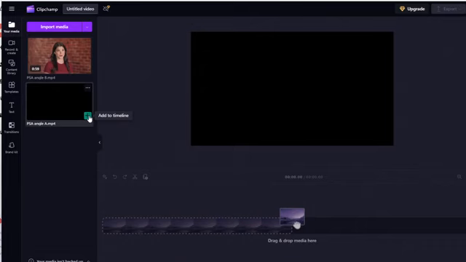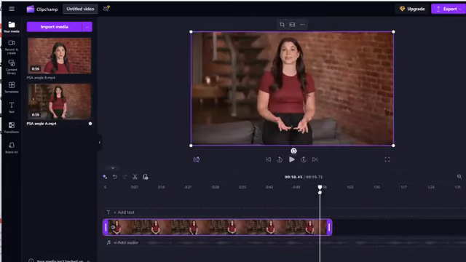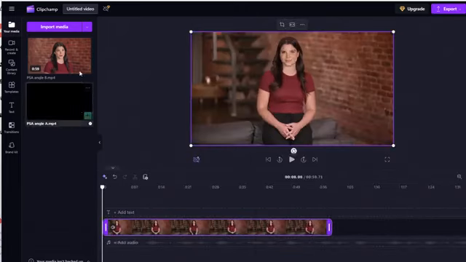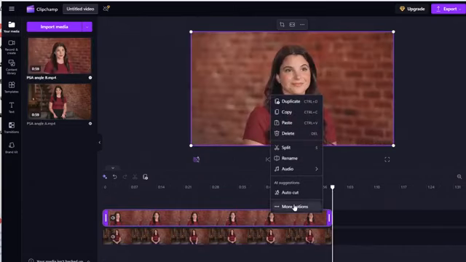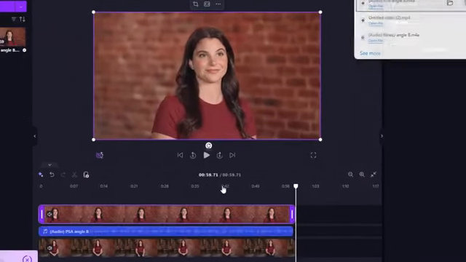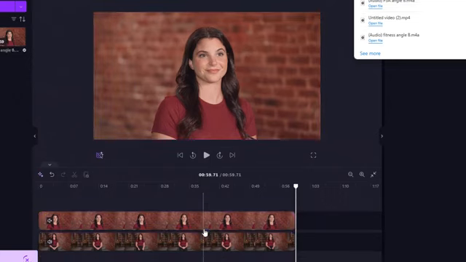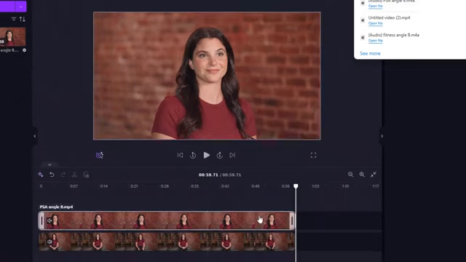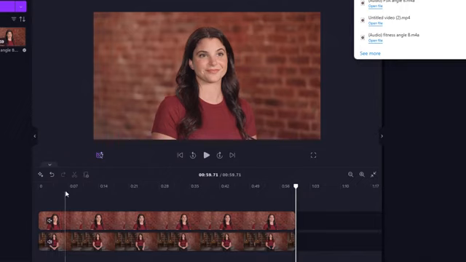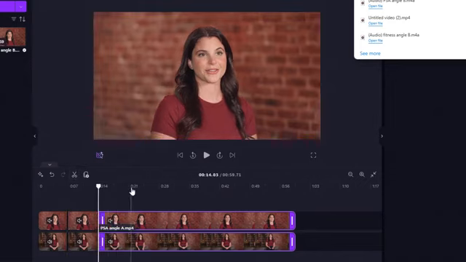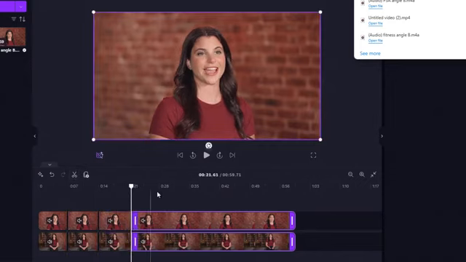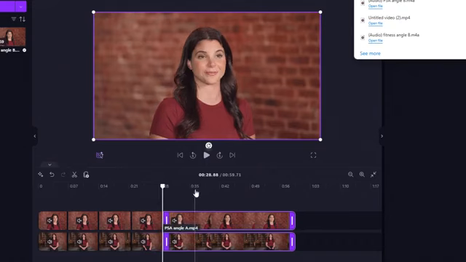We'll add Angle A to the timeline, drag it back to the beginning, add Angle B on top of that, click More Options, detach the audio. I'm going to remove the audio from Angle A, or B, I guess it was. And then just like we did last time, I'm going to use these little scissors to create several cuts so that we can cut back and forth in between these two angles.